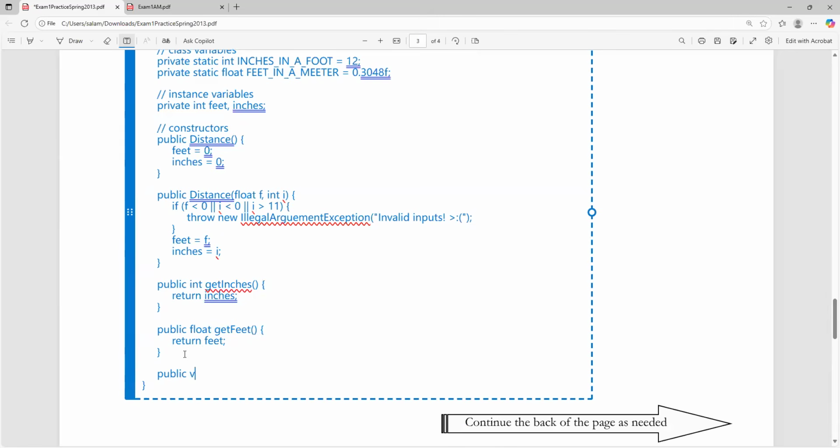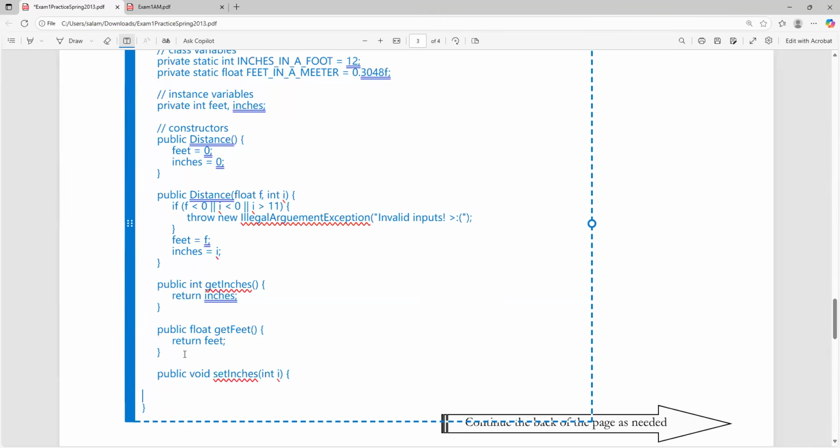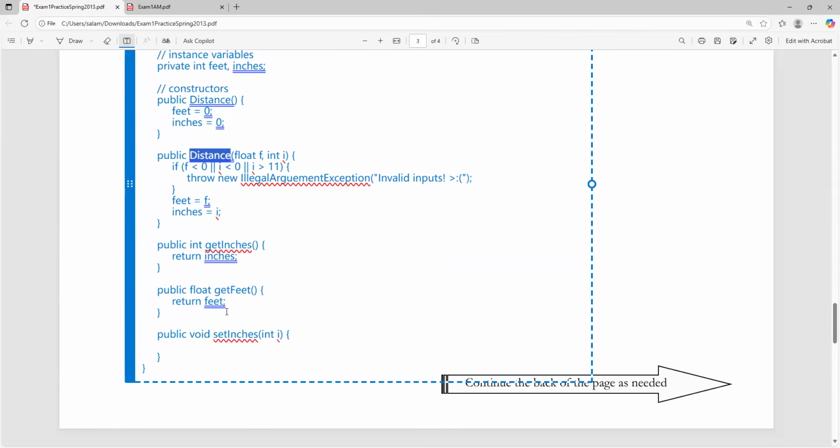Public void set inches. So I'm gonna have int i. We're gonna have a check. Same name doesn't mess up the code. What do you mean by oh yeah. Same name, but the name doesn't matter as long as the parameters are different. That's what matters. So here we do have two constructors. Parameters need to be different. Right? You can't have multiple constructors that have the same name and the same parameters. That would mess up the code.